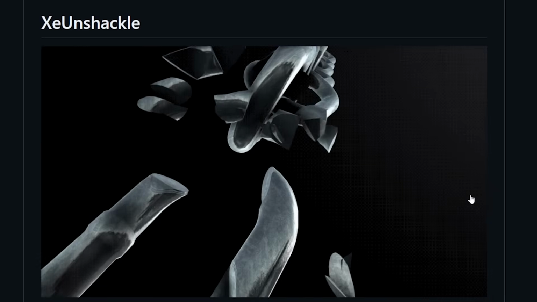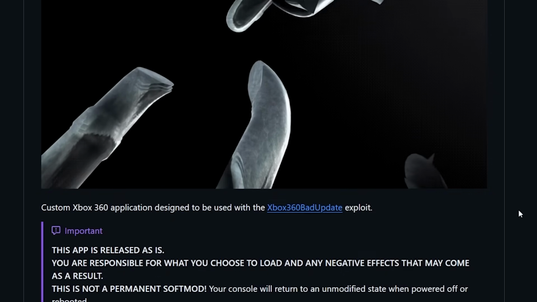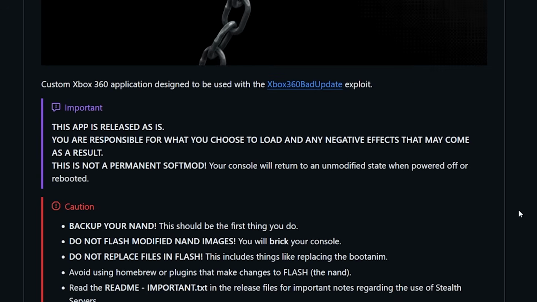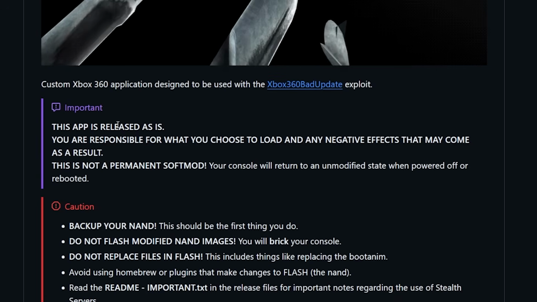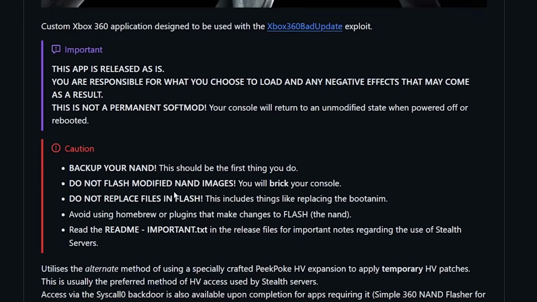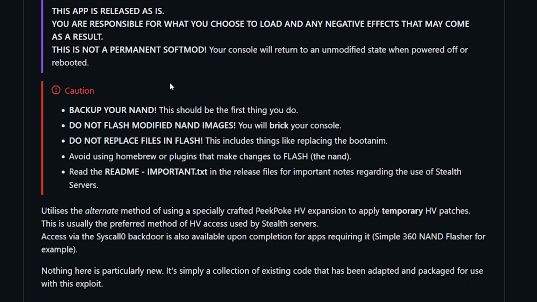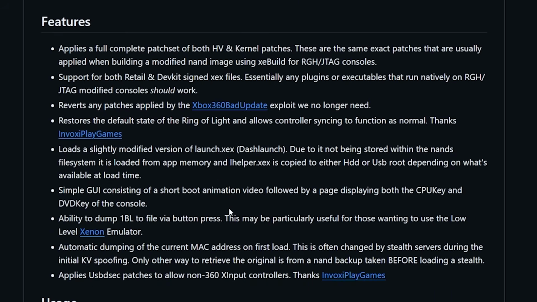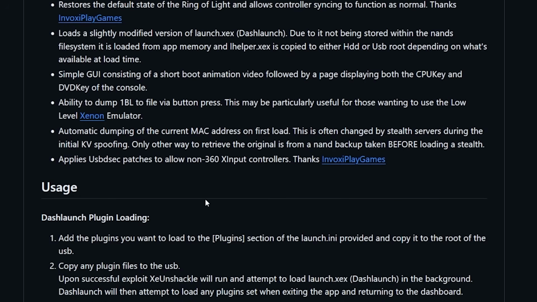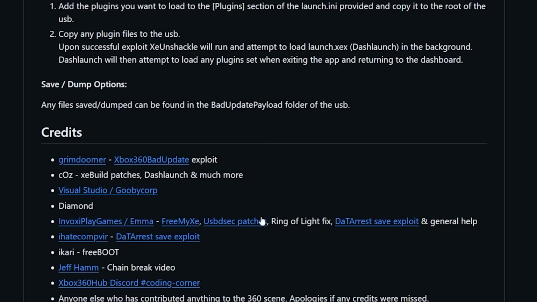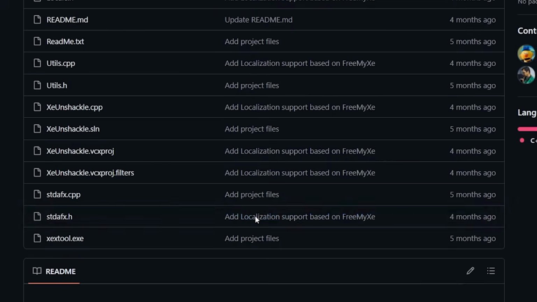So if we scroll down into the project page, it gives us a little bit more information about what the application is, and of course that they do not assume any responsibility for it, as well as all of the things that this allows us to do. Now, what will be interesting for us is that we're going to use this to launch Aurora, and I will guide you through that right here in just one moment.